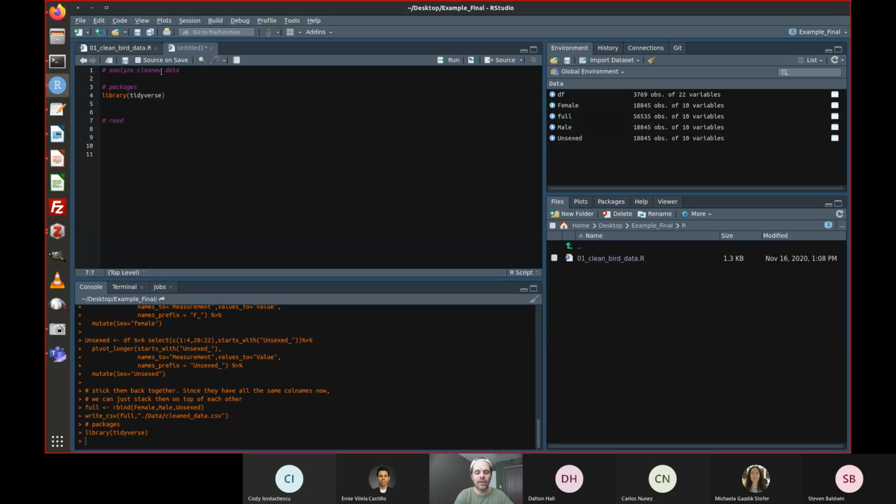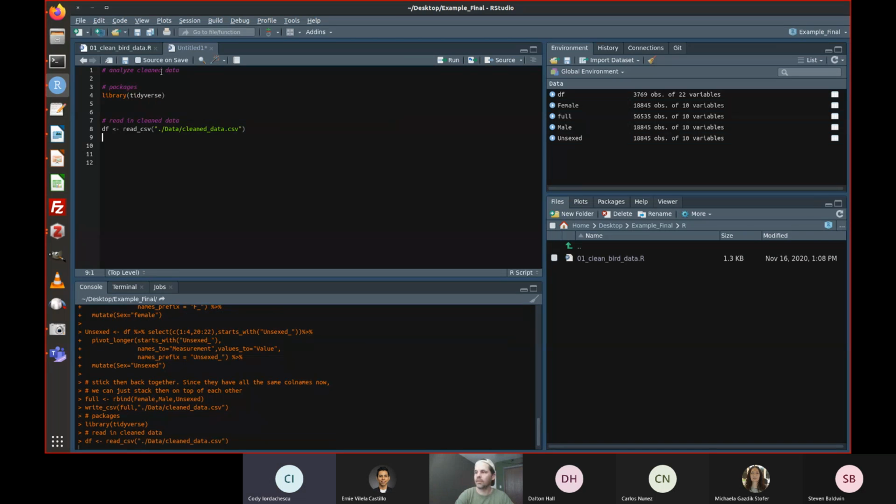And then the next thing, I'm going to read in the cleaned data. So how do I do that? Just read CSV and then the file you just created. And where is it? It's in data. If I hit tab, there it is. There's the cleaned one. All right, so I'll save that as DF.